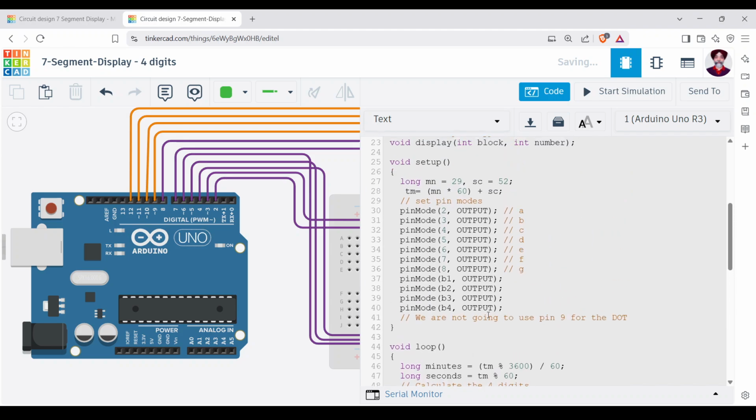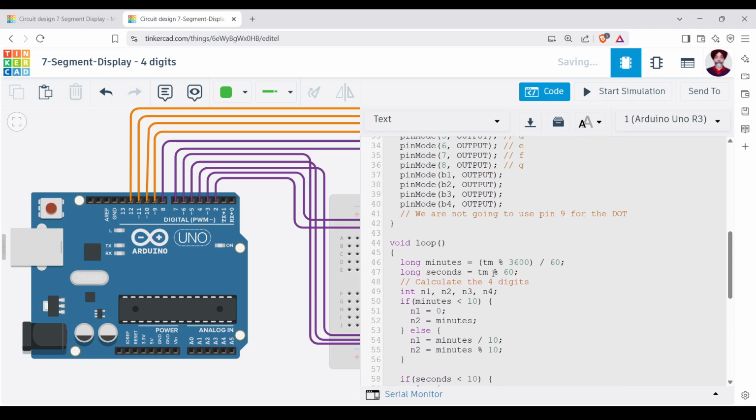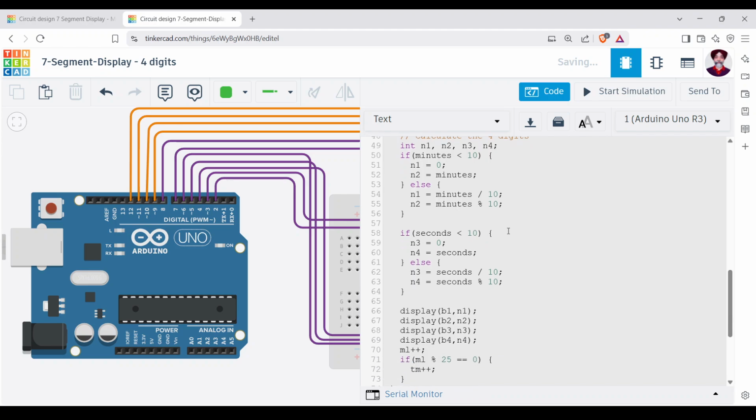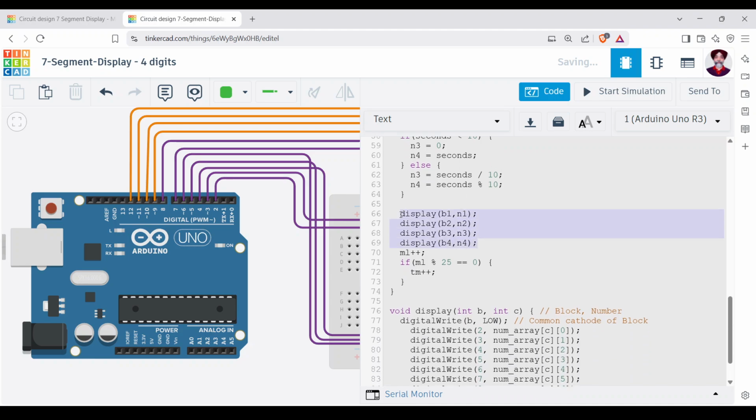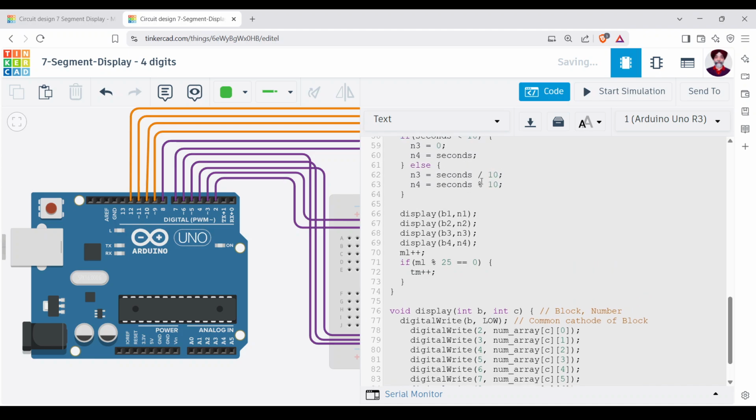So the first thing to do is calculate the time in seconds. Then separate those seconds into minutes and seconds. Then find out what is going to be displayed in the four blocks. N1 and N2 are concerned with minutes, and N3 and N4 are concerned with seconds. After that, display each one of them, and there will be a delay of 10 milliseconds each, so 40 milliseconds delay in all these four.